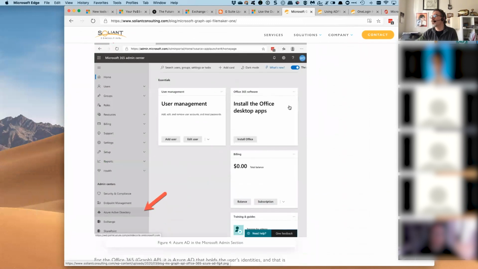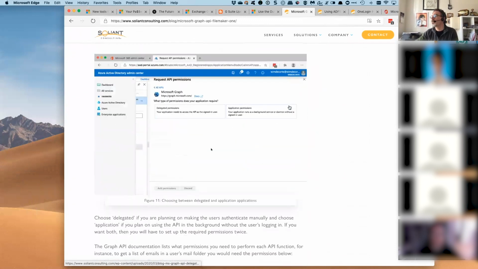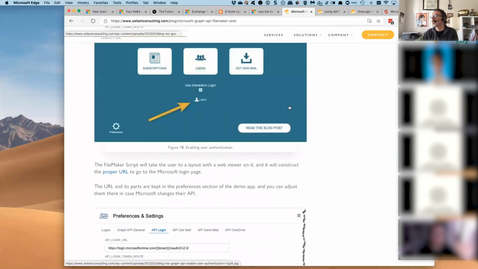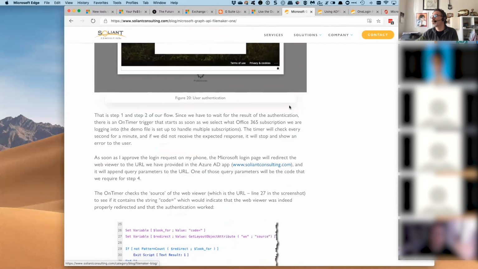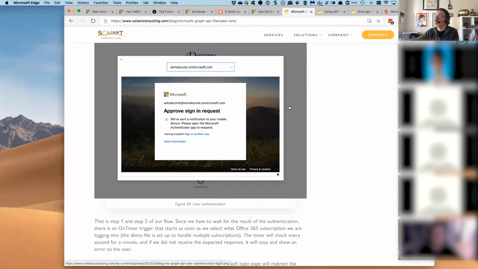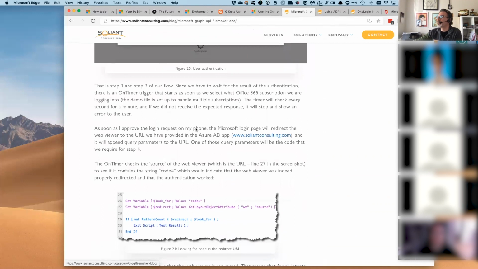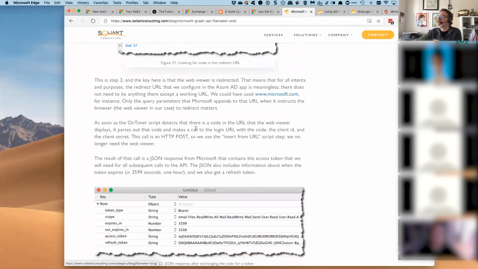And let's see. Actually, I'll have to come back to this. There we go. Right. So that's what the web viewer would look like in my case, right? Because there's no username and password. It's just an approval with my second factor. And then I parse that.